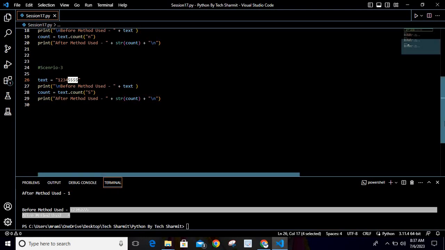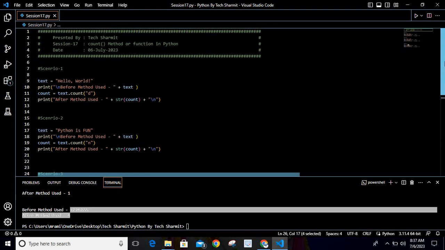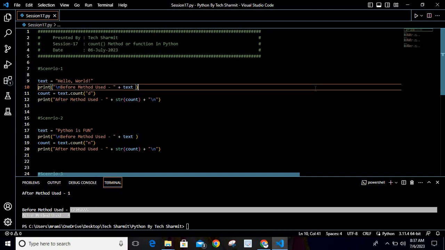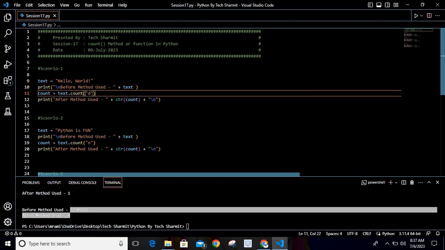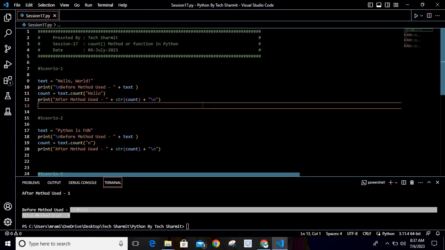This is a very useful method or function, because there are multiple scenarios in projects where we can use this count method to count a letter or a word inside a table. Okay, let's try one more thing. Let's say I pass hello here. What should be the output? Let's see. I search for hello and I will rerun the program.